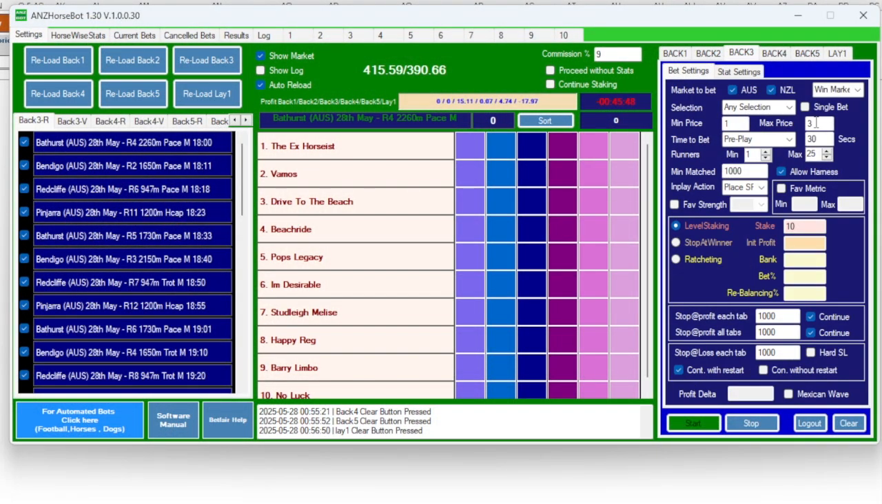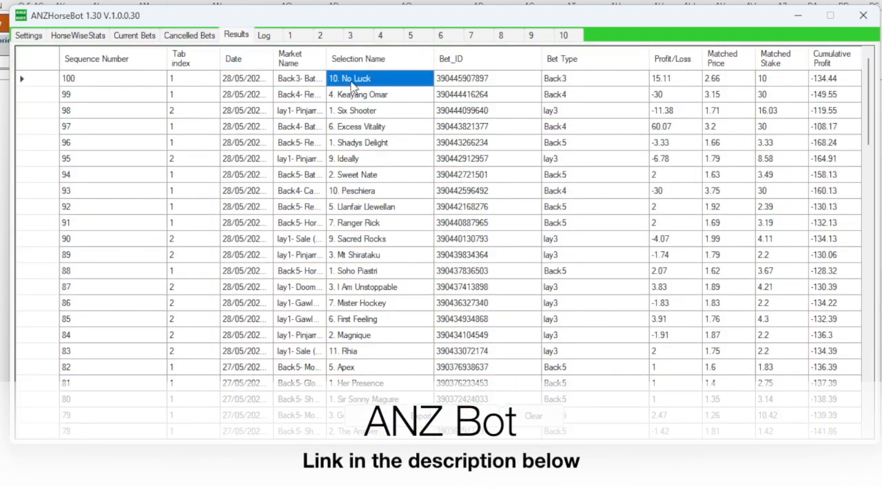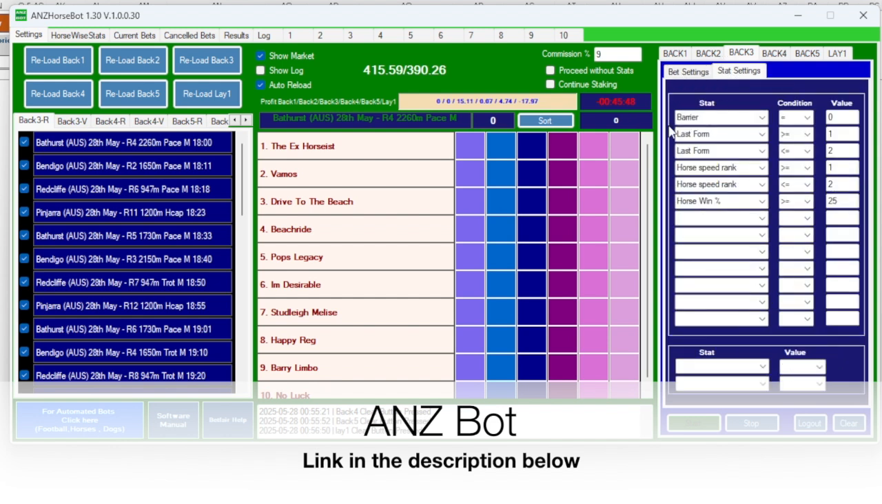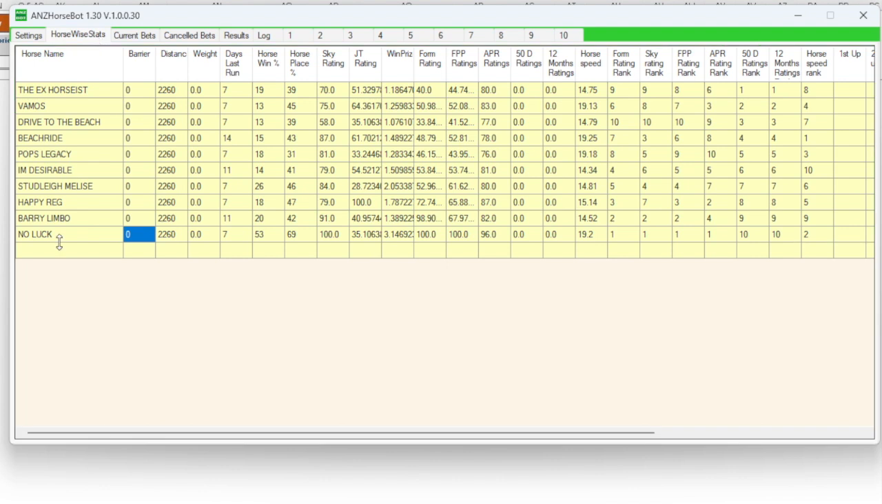So we can see our price range here is set to between 1 and 3. Well, No Luck was paying $2.66, so that was within the range. Our stats, barrier 0. Now, if we have a look at the stats, barriers in harness racing always show up as 0, so I've got barrier 0 set as a filter just to bring it down to just harness racing.